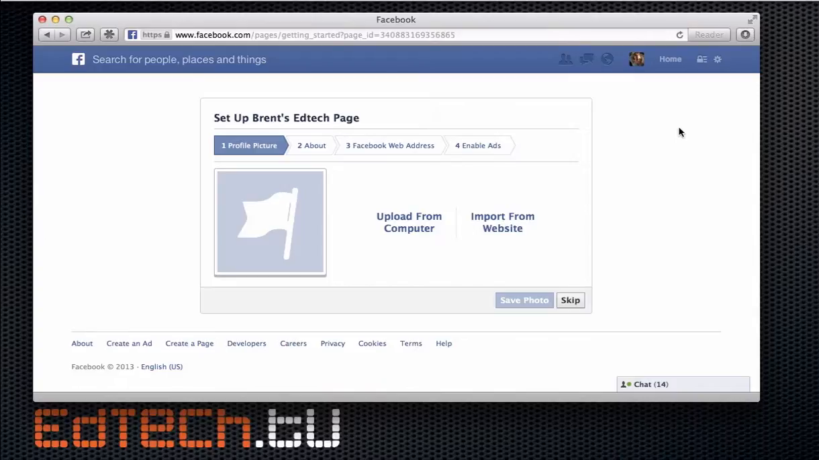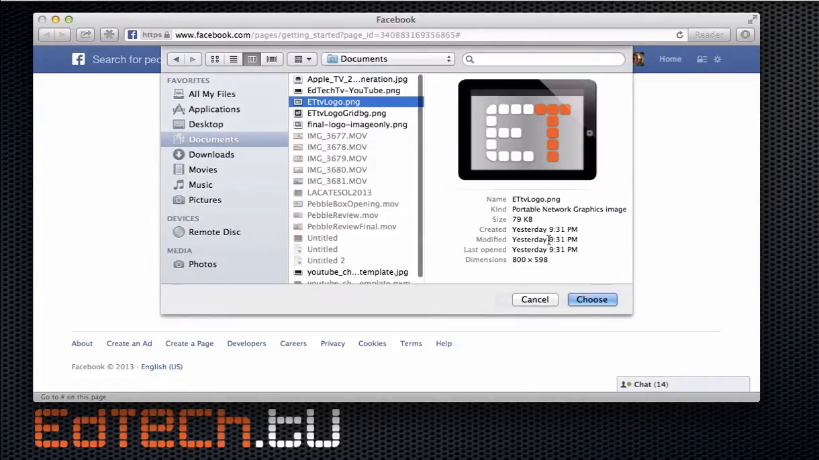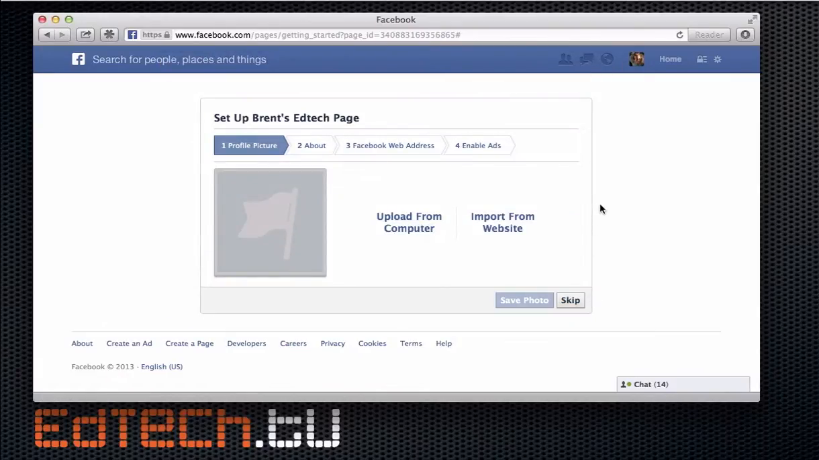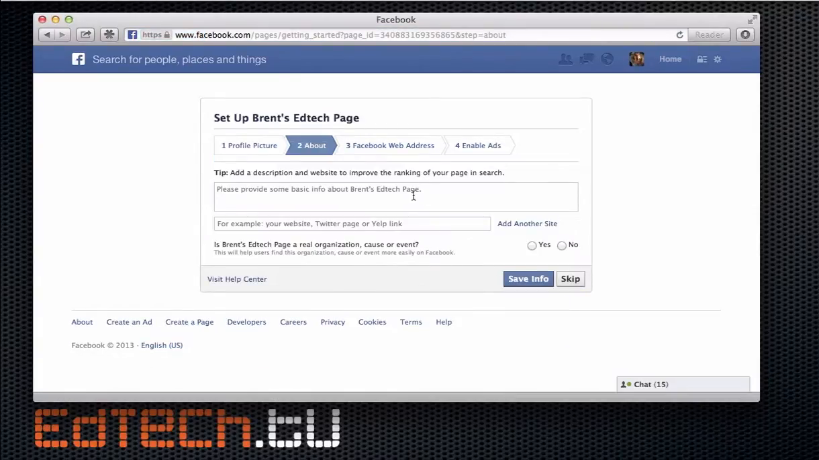The page will load up here and it gives you the option to set up the page. So you can choose your profile picture, tell a little bit about it, and give some specific information. So of course here I'm going to upload a picture. Let's see, let's put the EdTech logo. It's going to show up there. Next, go through the basic steps, add a description of the site, class page for EdTech.tv. If you want to add your Twitter, I could do that.